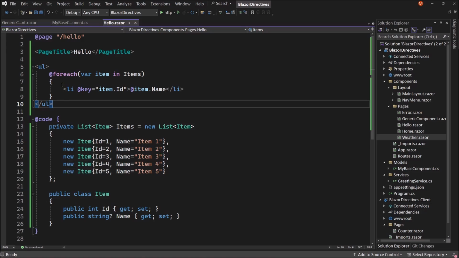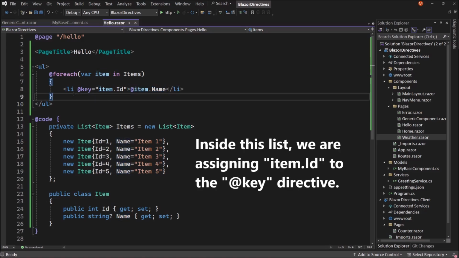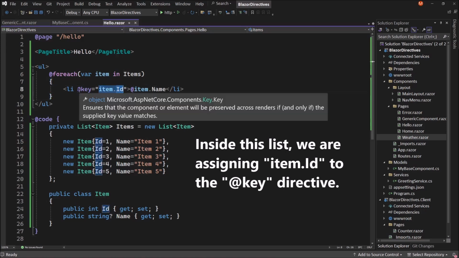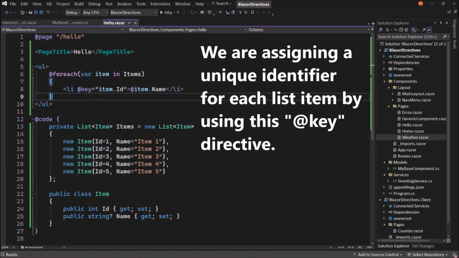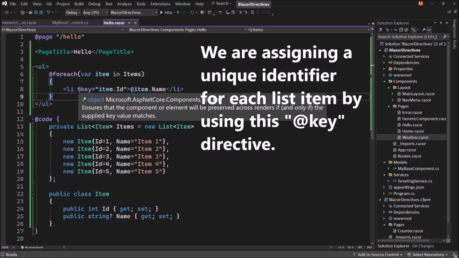Therefore, I used foreach here, looping through this item list. When we create each list item, this is the caption of the list item. Inside this list item, we are assigning item IDs to the @key directive. Actually, this is a unique identifier because our item ID is unique. Therefore, this @key directive is unique. We are assigning a unique identifier for each list item by using this @key directive.